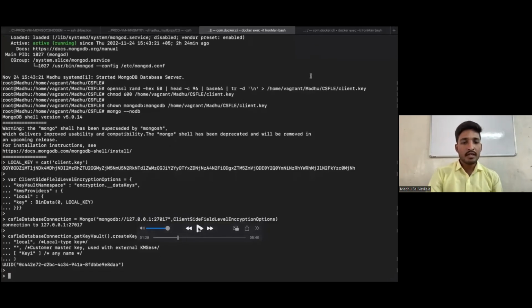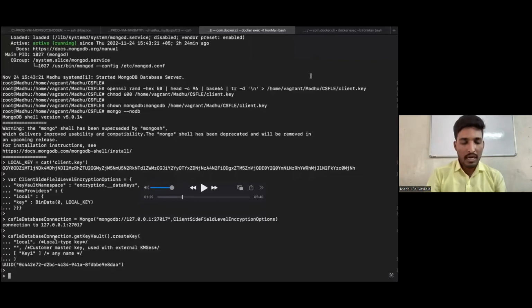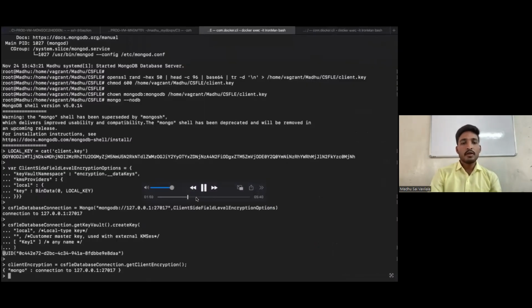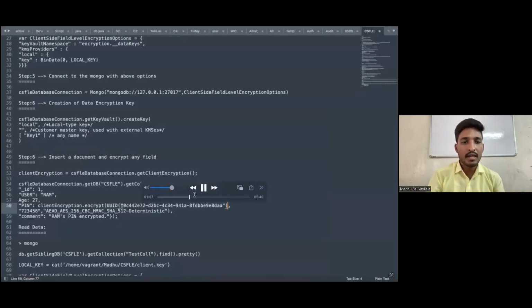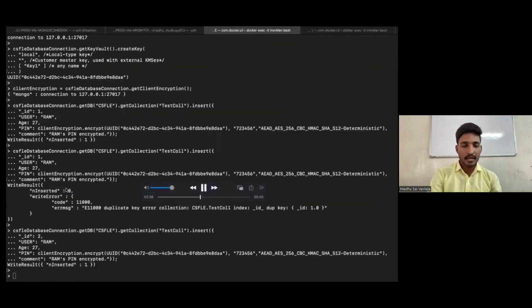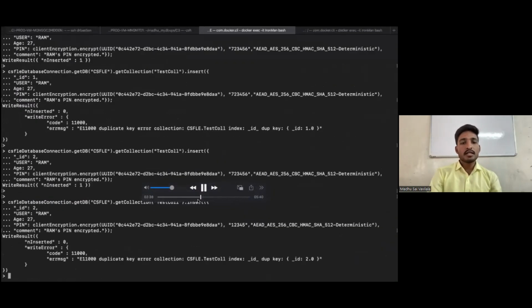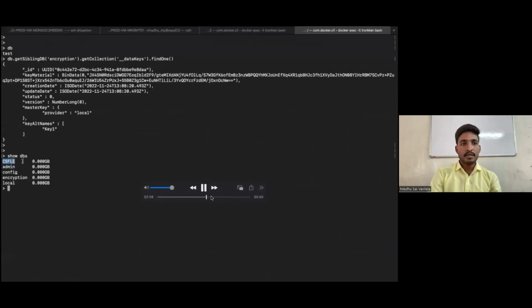Later, we create the data encryption key with the create key command. Then a UUID is generated. After creating the data encryption key, we can see the data in the data encryption key wallet collection. One document will be inserted. Later, we insert the data. We are inserting some random data for testing purposes.